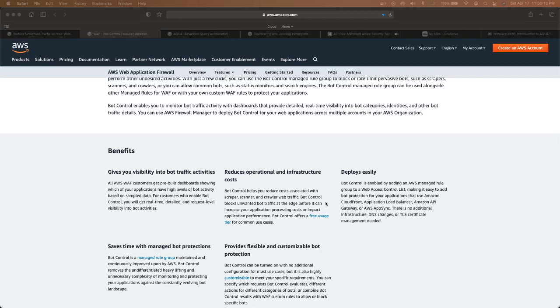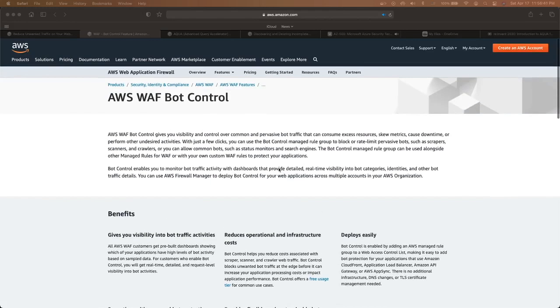The last key benefit I would say is that it is easy to deploy, because you can easily add bot protection to your Amazon CloudFront, Application Load Balancer, API Gateways, or even AWS AppSync, just by adding a couple of managed rule groups to your web ACL. So it's easy to deploy, saves time. Pretty good service that AWS has included in this release.